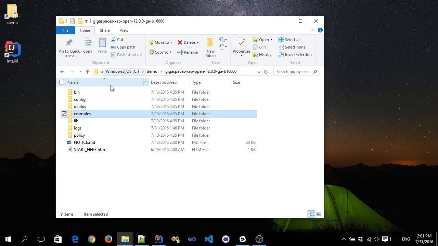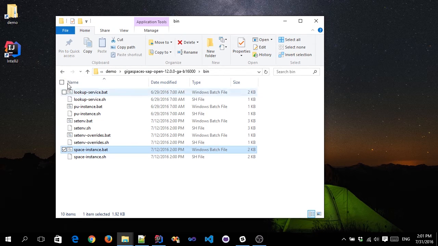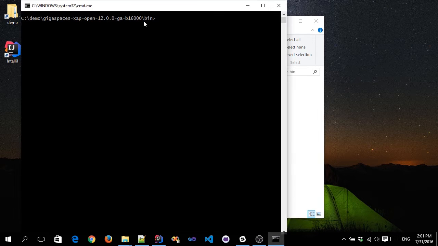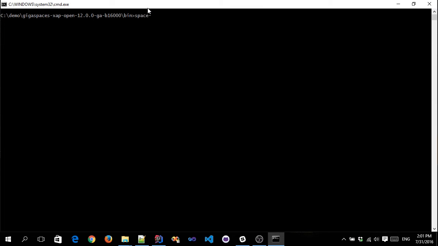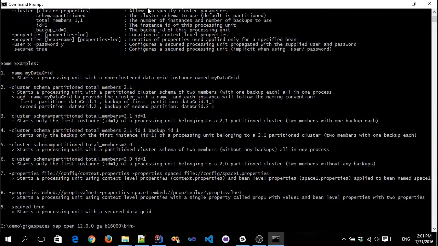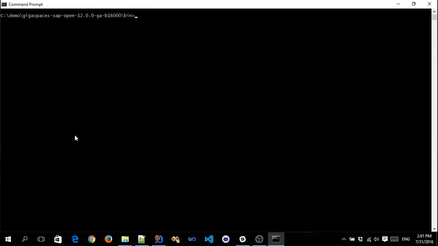To start a remote space, go to the bin folder of XAP and locate the space instance script. You can run it from the command line without arguments to get usage instructions and some examples. Let's start a space called Demo2 with 2 partitions.